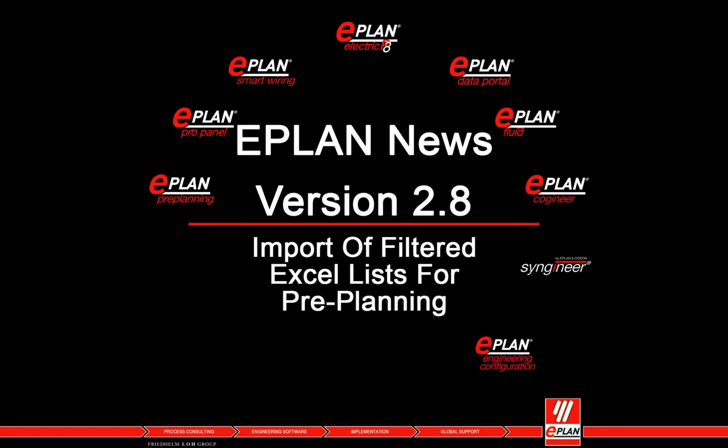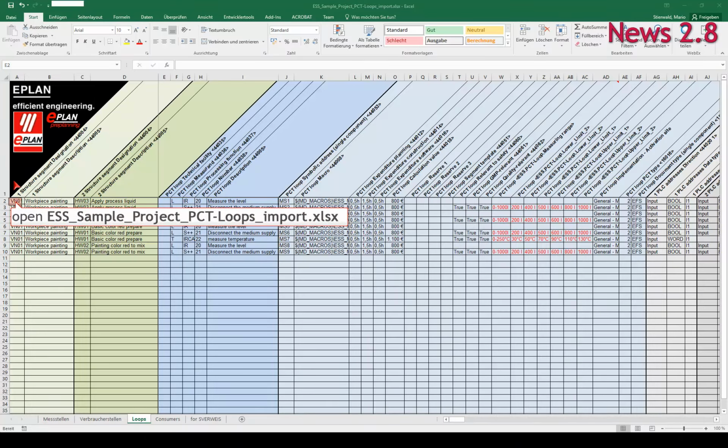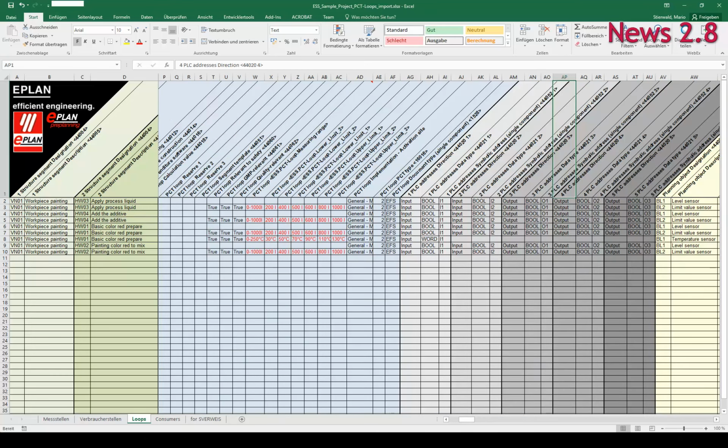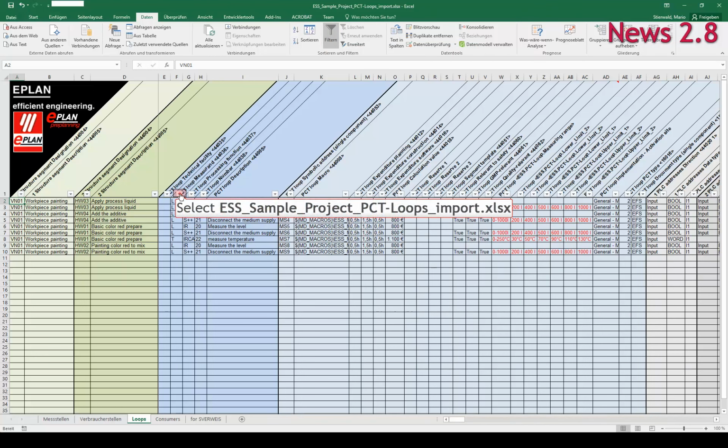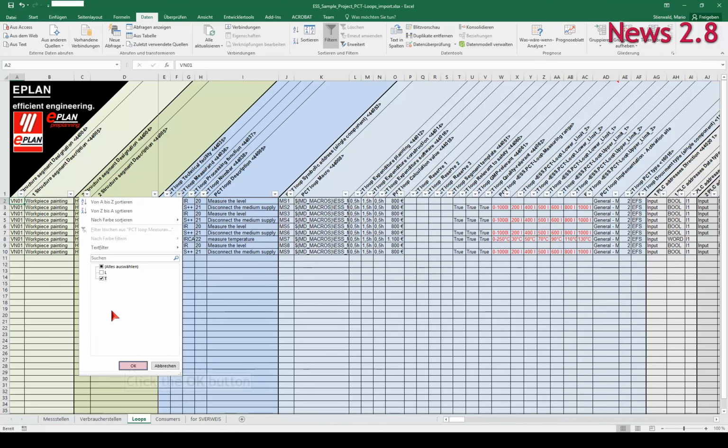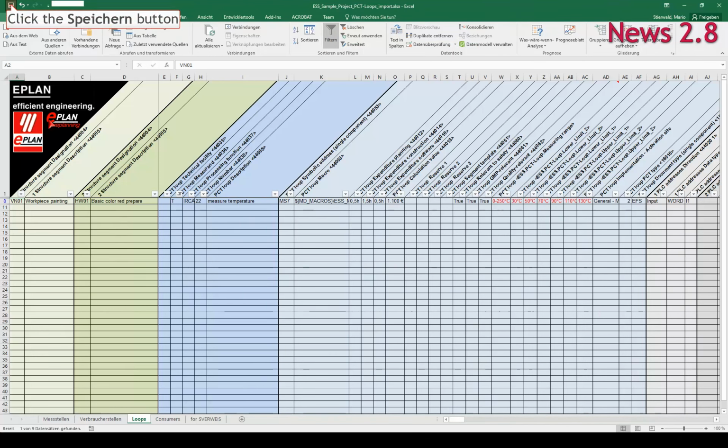Import a filtered Excel list for pre-planning. When creating the pre-planning, you can import lists with pre-planning data that were created in external applications. During the import of Excel lists, filters set in Excel are now also taken into consideration.